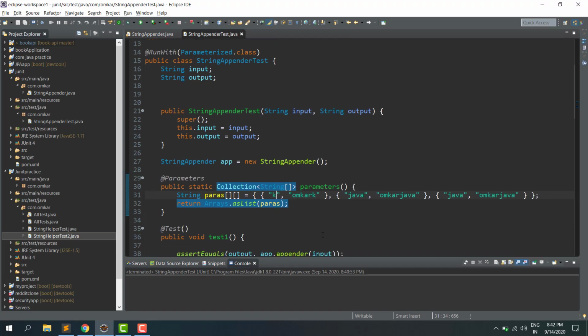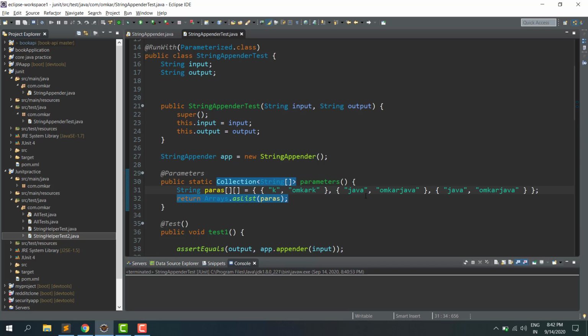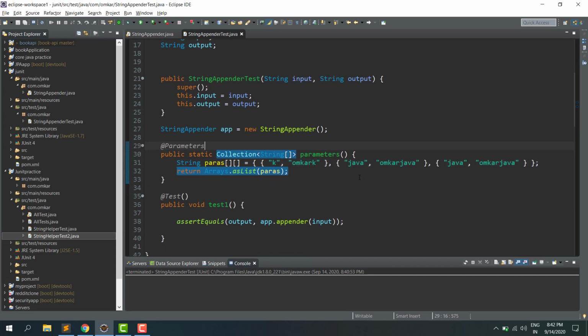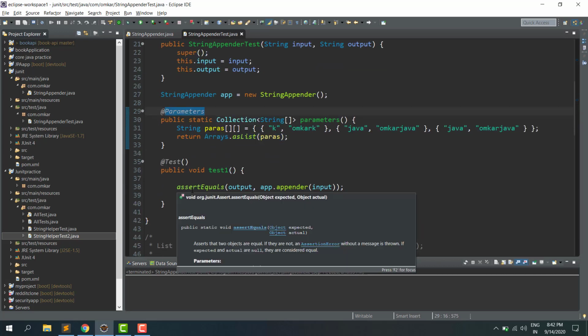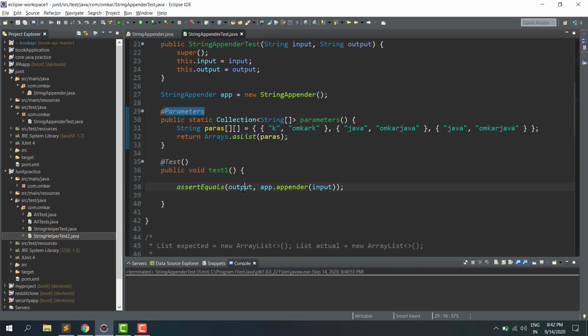If I give input Java, it should give Omkar Java. If I provide the input value Java, it should provide me Omkar Java. That means we have passed the actual and expected value in the page itself. Expected, actual, process and utility cost. So in here, the method asserts input and output.